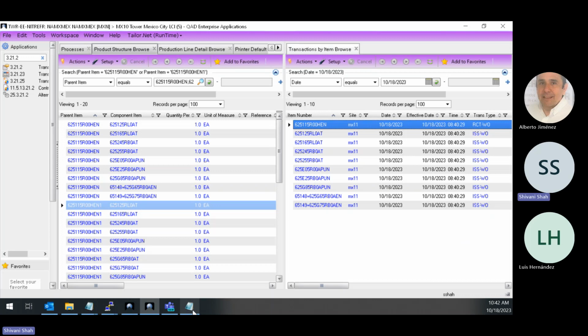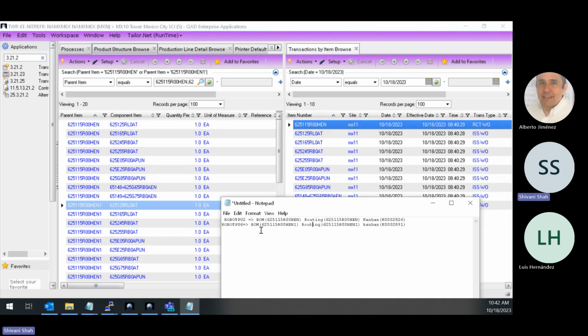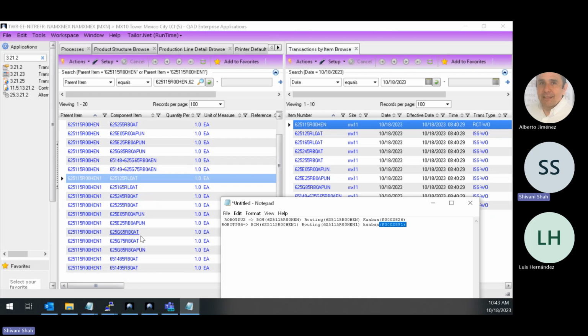Okay, Shivani, Luis is okay with this. Yeah, okay. So what I would suggest is, now I just did it for Kanban 2826. I don't know if I should continue just to see if 891 exports the other BOM. But this is only for one product. If there are some more Kanbans to verify with this new program, we could do that. Or I don't know how you want to proceed.